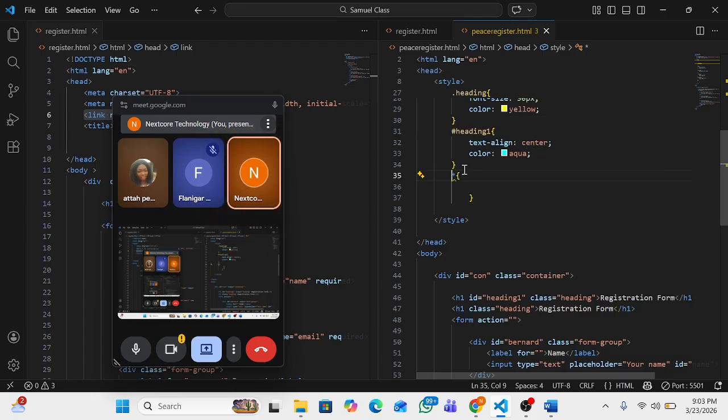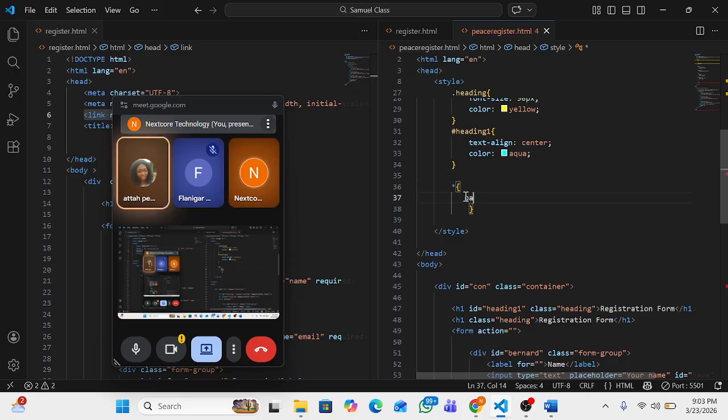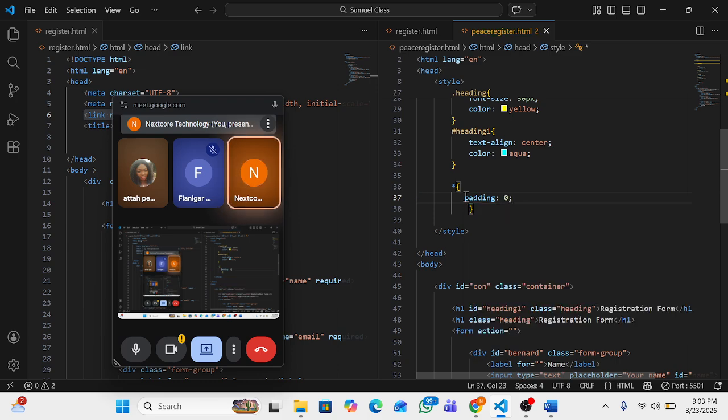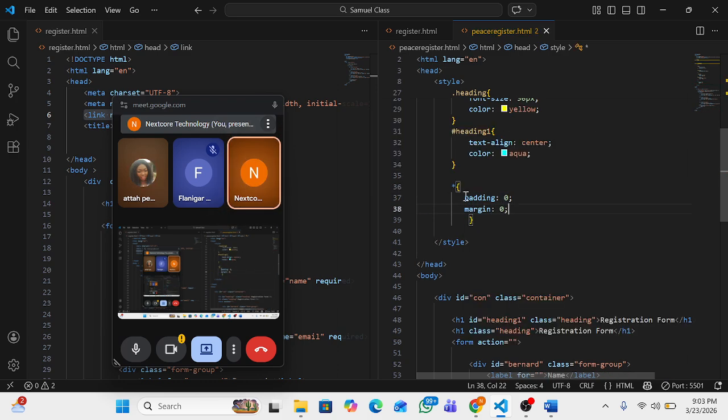So this star selector is used when maybe you want to apply a general styling to your web page or to your website. You make use of it for a general styling, such as padding 0 and margin 0. That's a general styling, right?